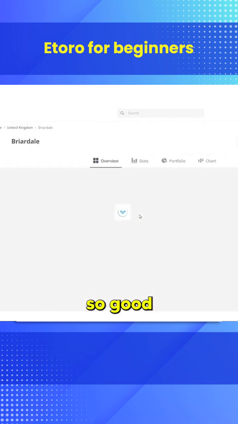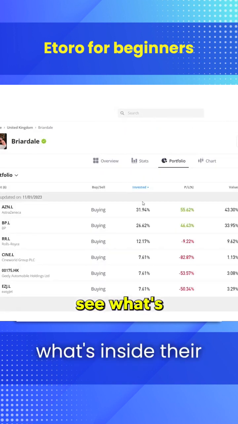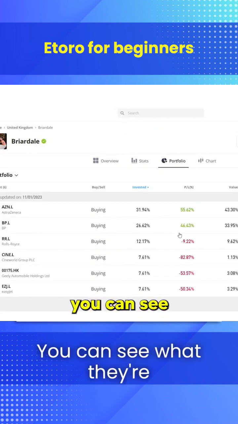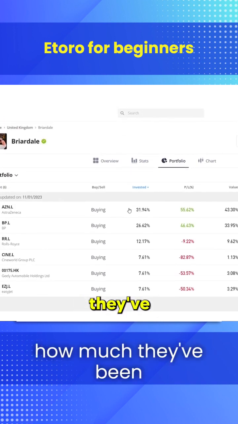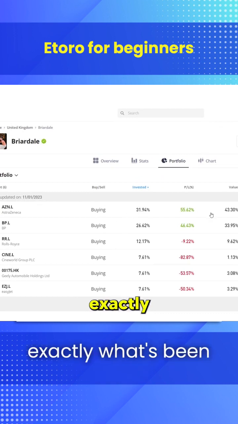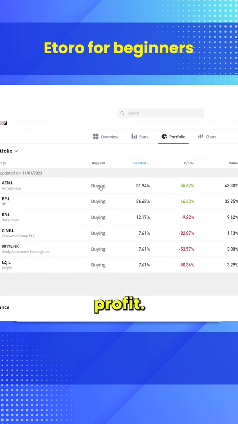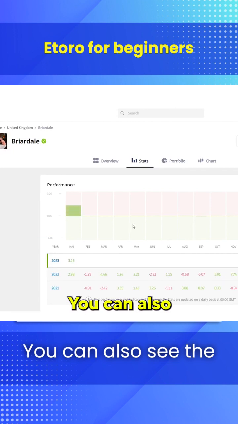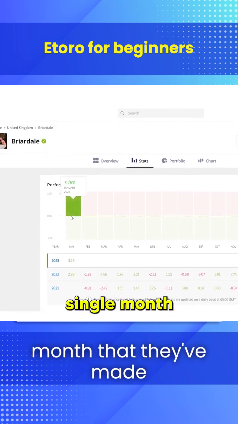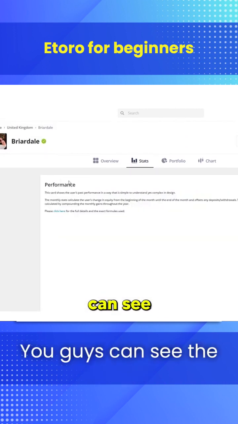Now, what makes this so good, guys, is you can actually see what's inside their portfolio, what they're buying. You can see what they're holding, how much they've been selling, exactly what's been giving them a large profit. You can see exactly what they're buying. You can also see the statistics. You can see every single month that they've made money. You can see the performance.